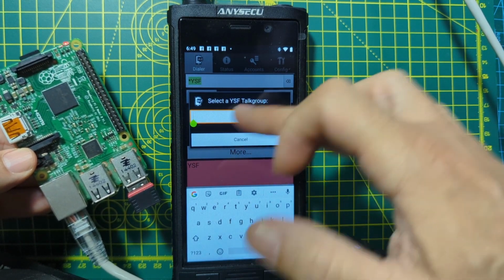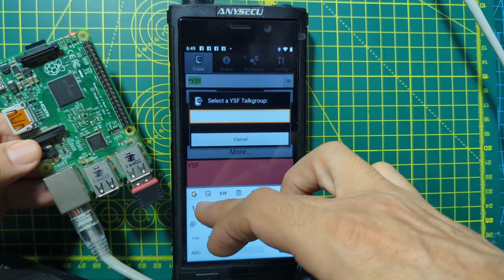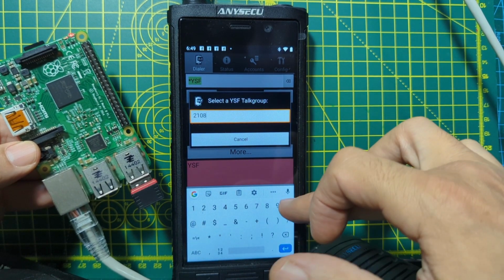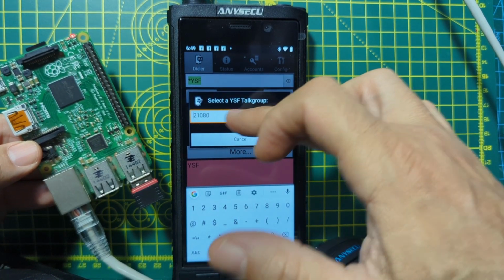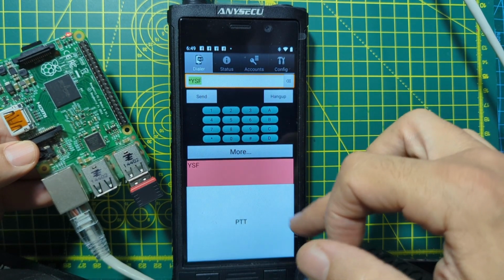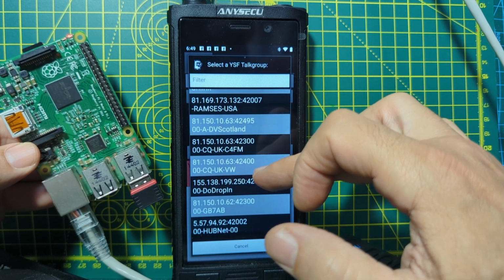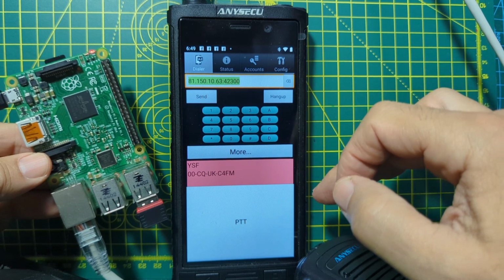Oh, you can select a YSF talk group as well. So 21, let's try 21080. Nope. Well, it's not working. I mean, it would work, just need more time to search. But for now, we'll hold down B and we just select CQ UK. And then it'll switch.